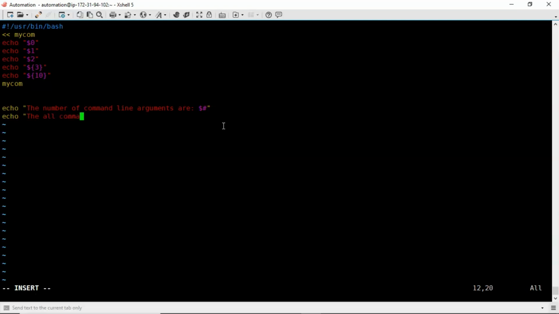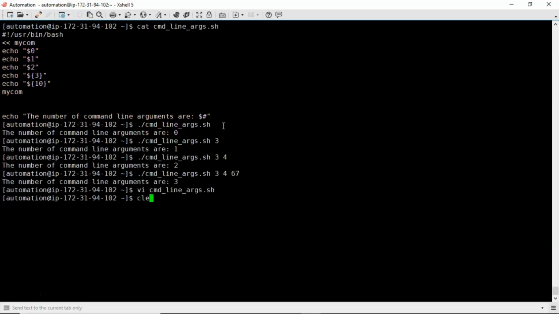Now suppose you want to print all the command line arguments at a time. All the command line arguments, I can simply use $@, or you also have one more syntax for this, that is $*. See, there is a small difference between $* and $@, but as of now they are the same. That difference I can explain while working with loops. So up to that you have to wait.